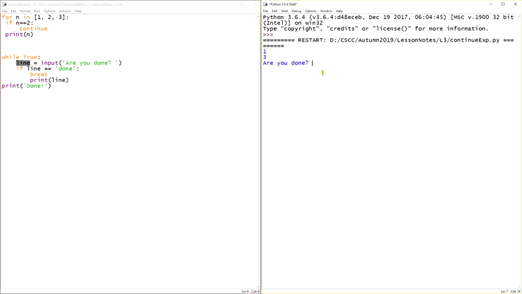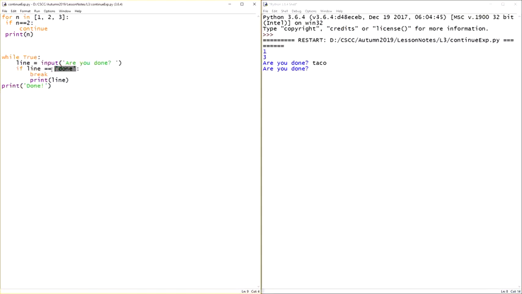So let's answer this without being done. Are you done? We'll say taco because I'm hungry. So taco. If taco is equal to done, false, right? Print line. What did it do? Did it print a line? Nope. It went right back up to the input. None of this even fired because if taco is equal to done, false.